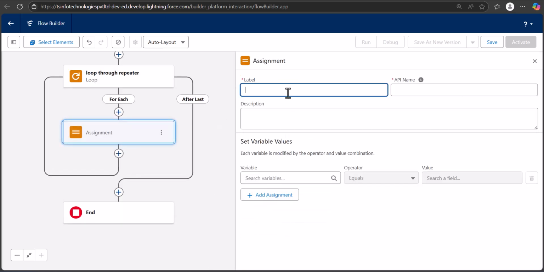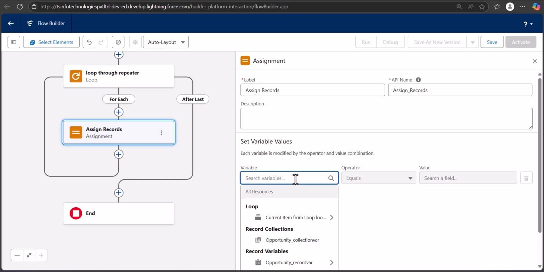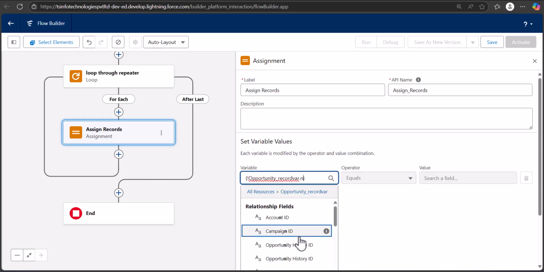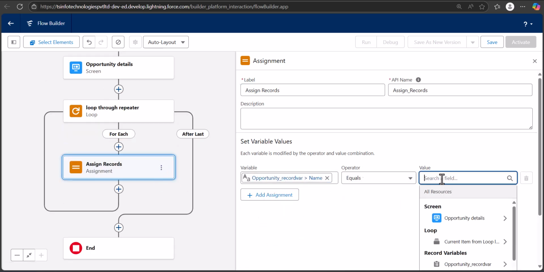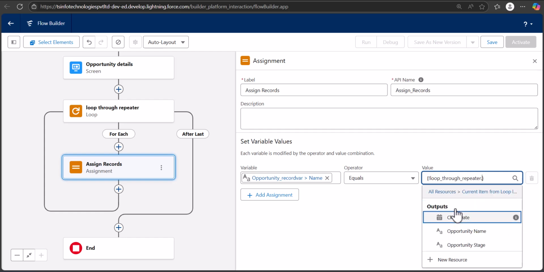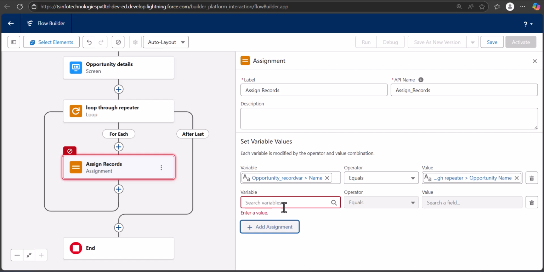I'm going to name this assignment element as assign record, and the API name will be auto filled. Here we have to map the values for the single and the multiple record variables. First we will map the name, that is opportunity name. For that we will use the variable that is opportunity record where, and then name. So here we will map the opportunity single record variable with the current item from loop, and then select opportunity name, and in the same way we'll map other fields also.